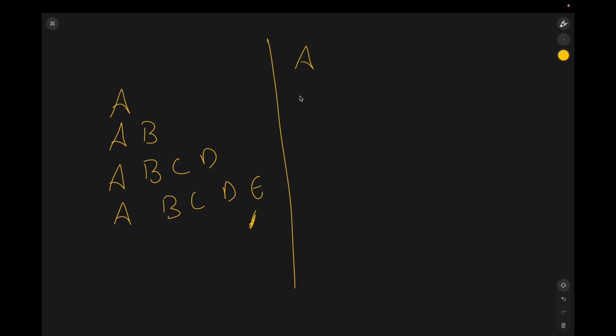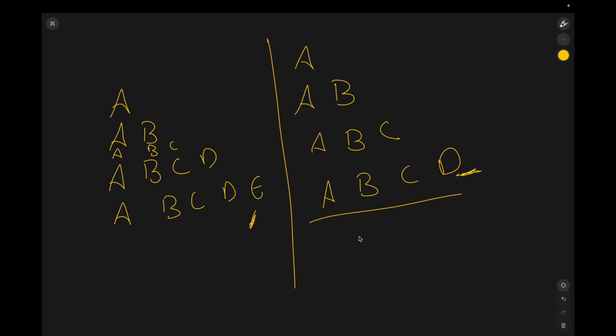Then you have to give this pattern: A, A B, A B C, and A B C D. So in the middle there will come A B C as well, right? So till D you have to give me here. What if the user is giving the B? So you will give A and A B. This is the pattern I want from you.